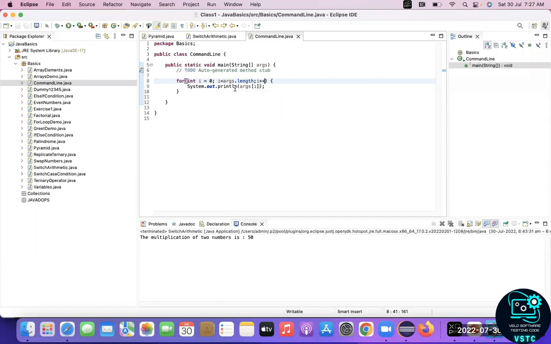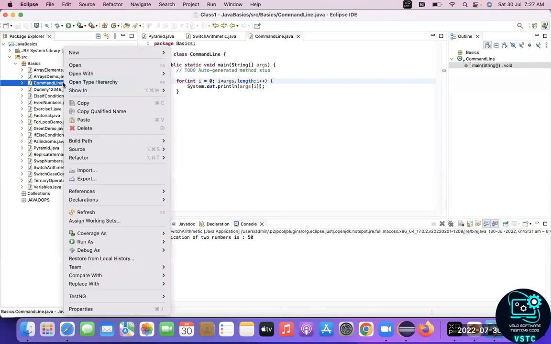Okay, now I want to run this using the command prompt. How I can do it is, just select it, right click, run as, run configurations. If you go here, you will have run configuration, select it.